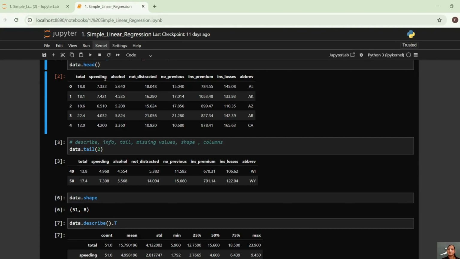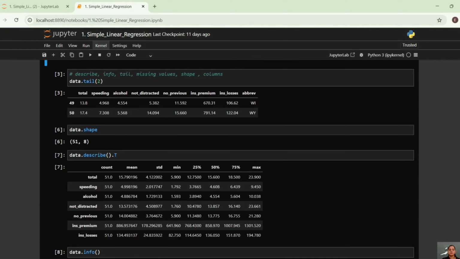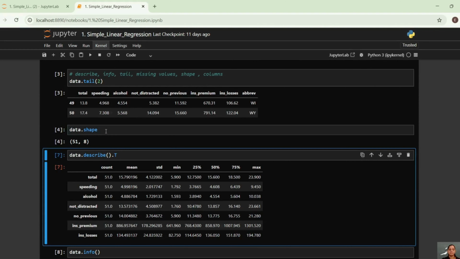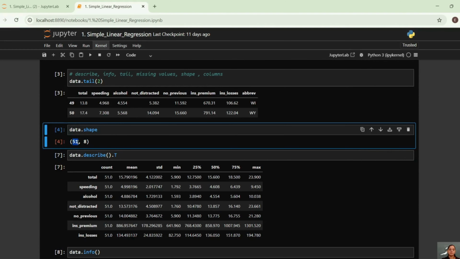So what could be our dependent variable here? Total should be our dependent variable, because this total is the number of car crashes that happened, and the other factors are the analysis of how the crashes happened, right? So we are understanding the tail of it. I have taken the tail, then we look at data.shape. So we have 51 rows and 8 columns.